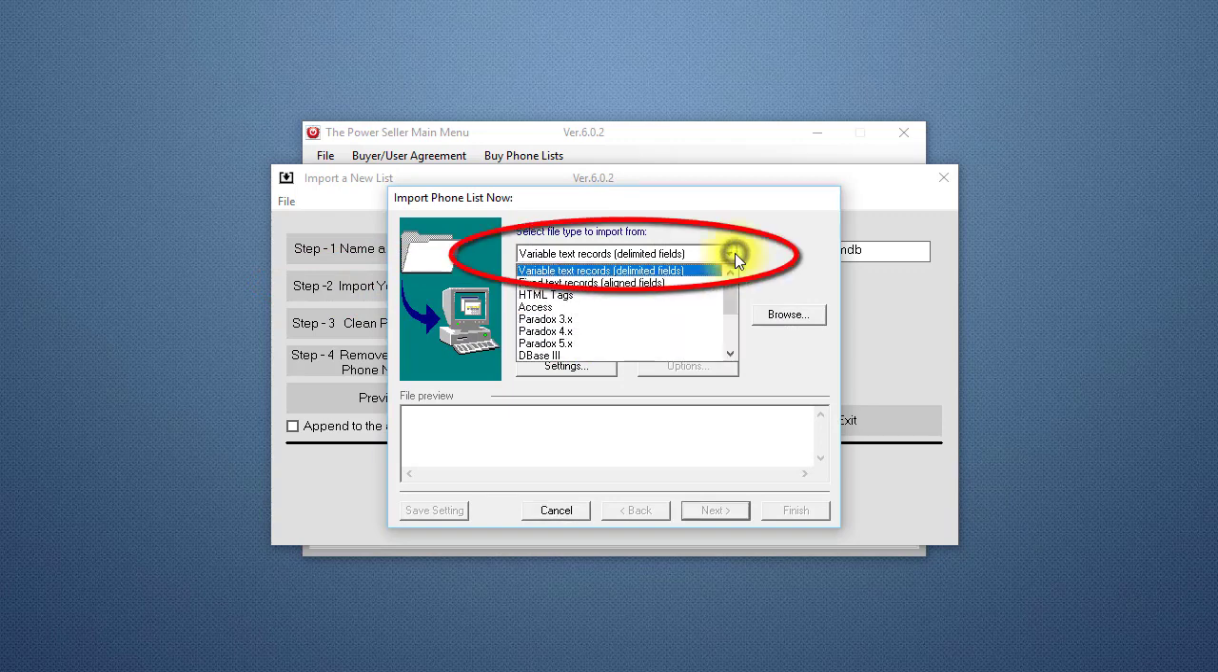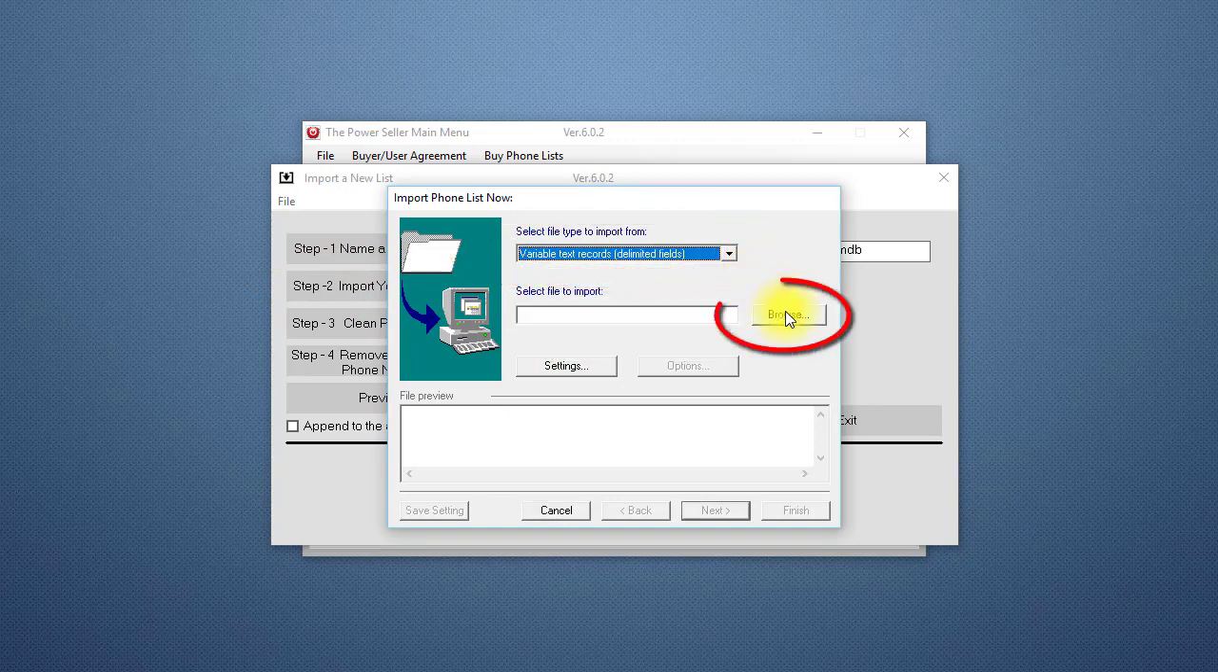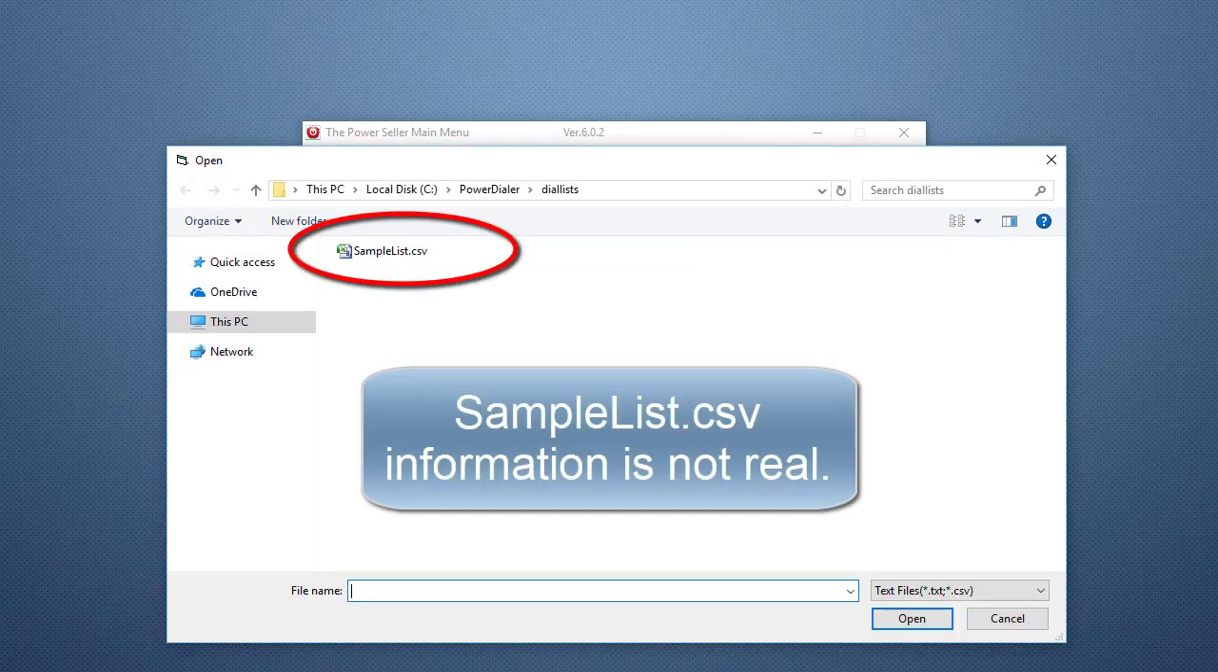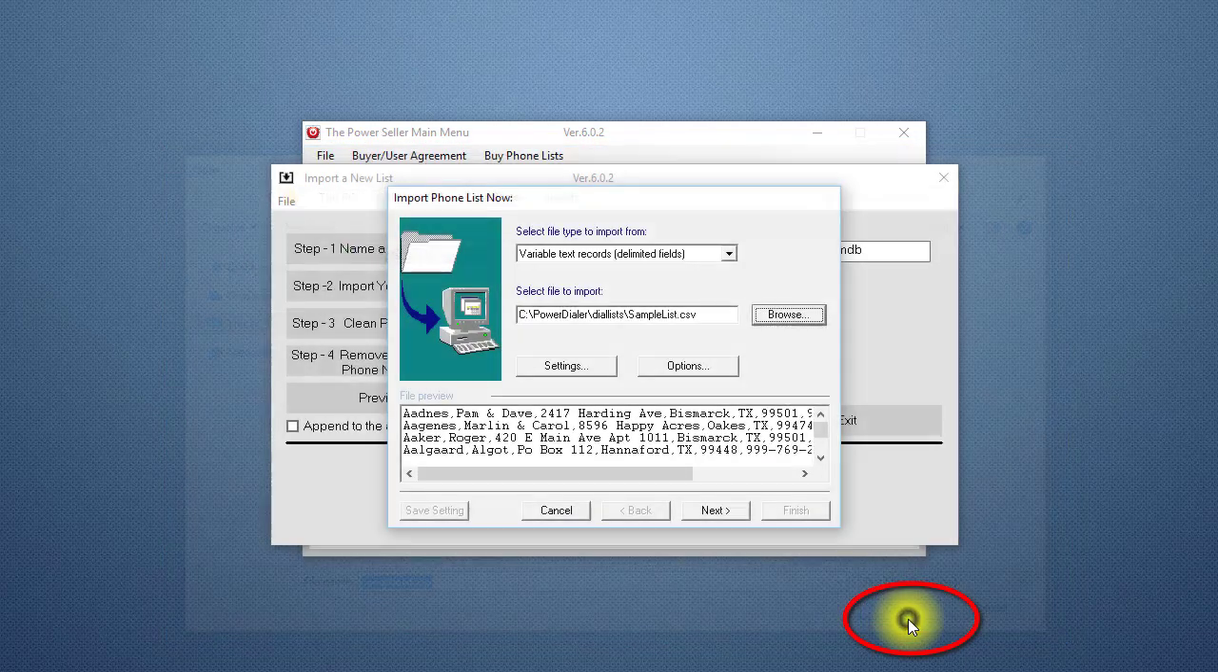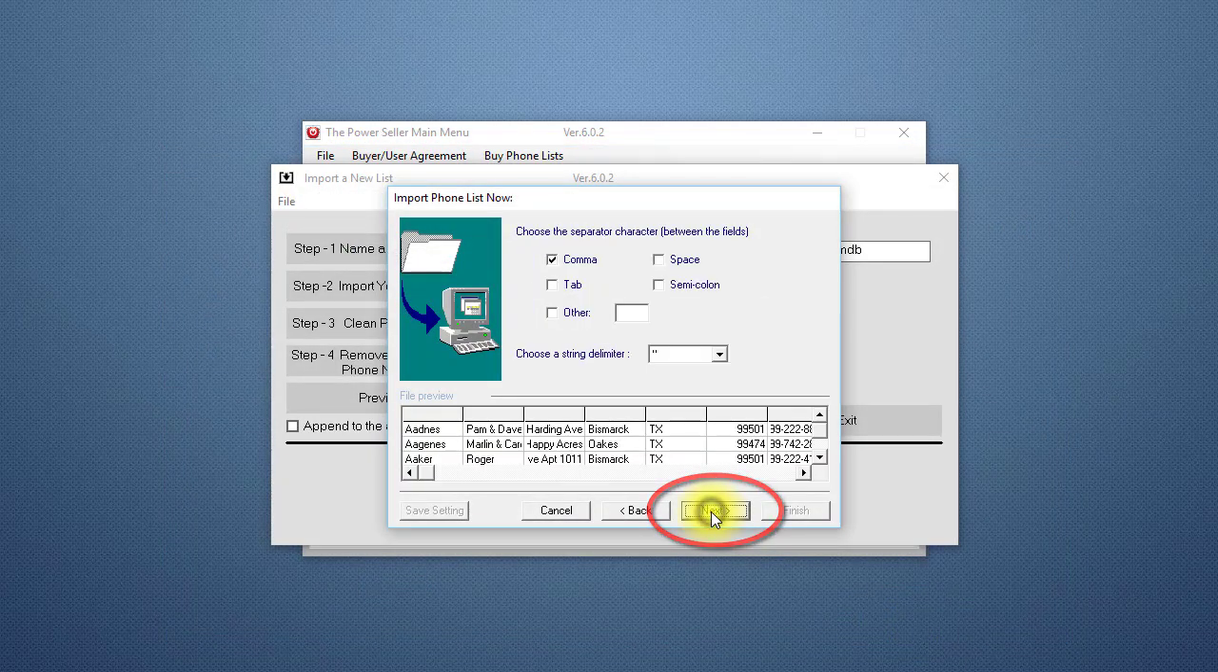Make sure Variable Text is selected. Click on Browse to locate the phone list to be imported. Select it and click Open. Click Next. The default settings are comma and double quotes. Make sure these are selected.